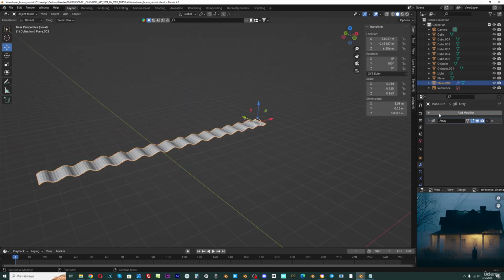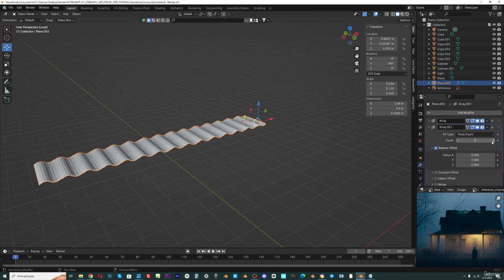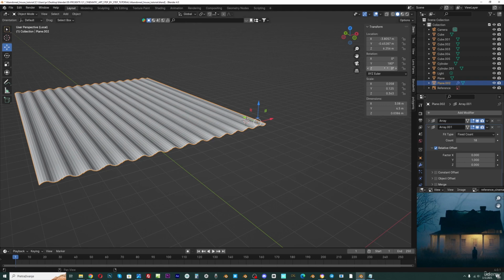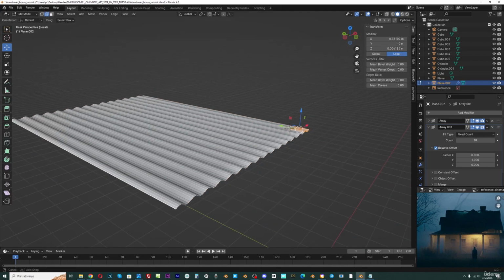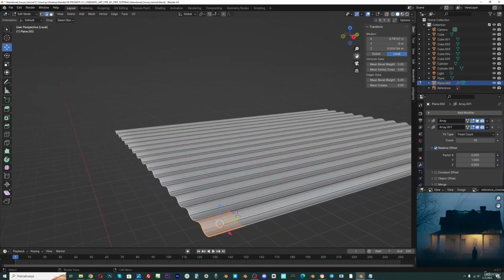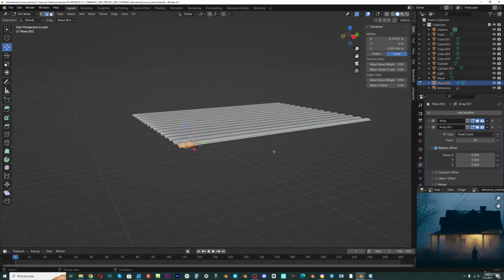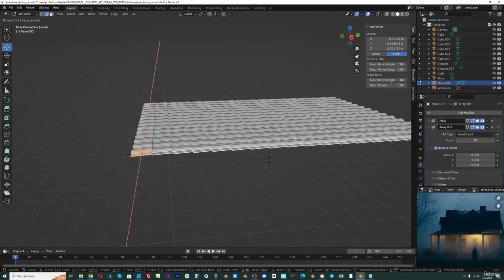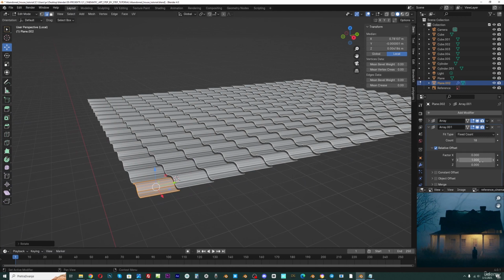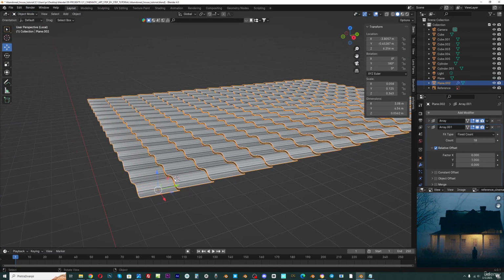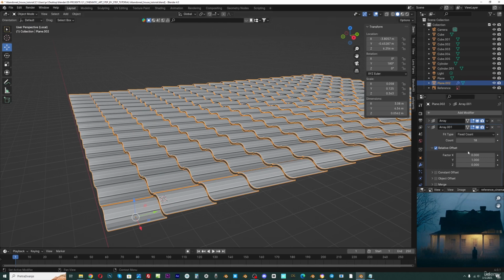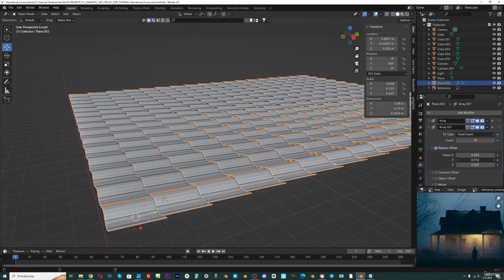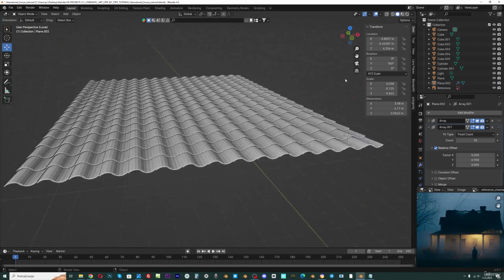And I will add another array modifier. But now on the X axis I will set this to 0 and on the Y axis 1. Now we can array this on the Y axis. And now if we press Tab to go to edit mode, we have only 2 of these in edit mode, and I will now press R, X. But now I will go here. I don't want an offset of perfectly 1 here, so I will move this a little inside, maybe 0.9. And we have roof tiles here.